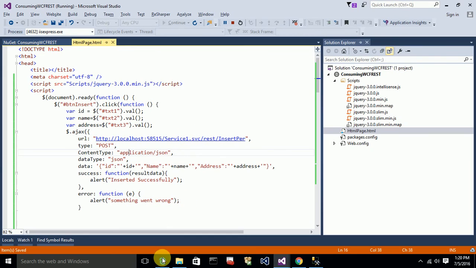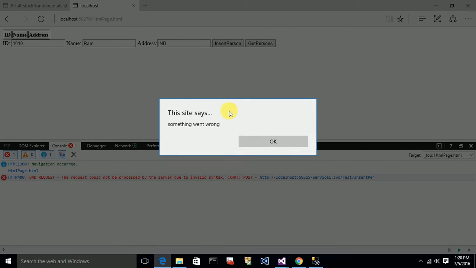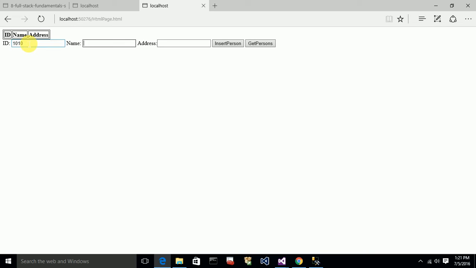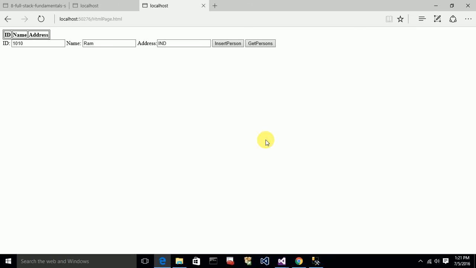I'm saving it and I'm running it in Internet Explorer. I'm inserting the data again. Okay, it again says something went wrong. Let me copy this. So most of the time we will get a lot of exceptions, but by getting across all these exceptions we can learn a lot, right? So it's better to get these exceptions. Again something went wrong. Let me check what it is.